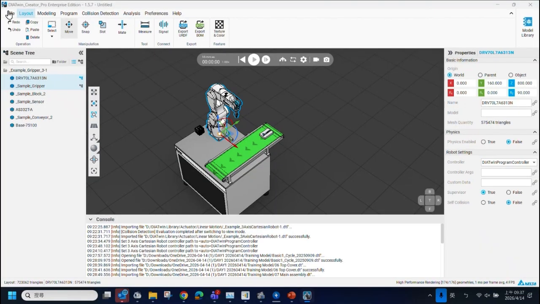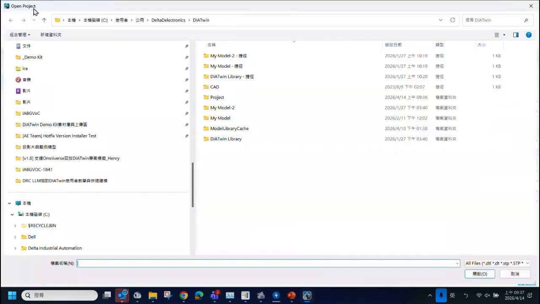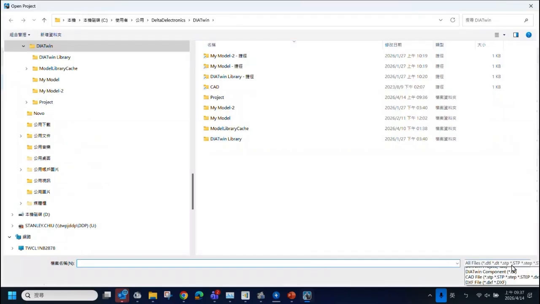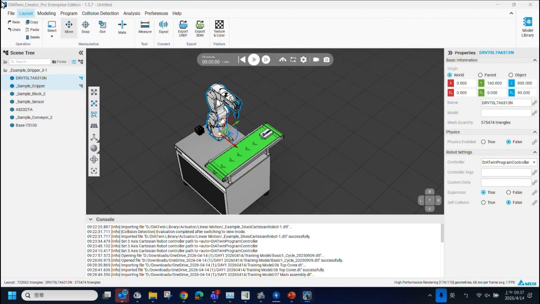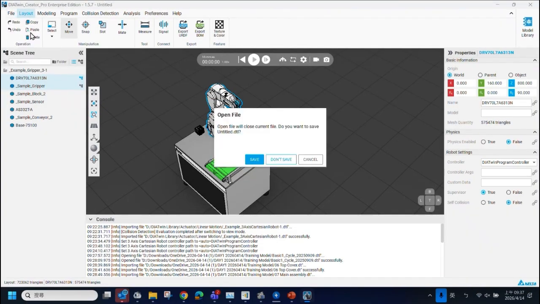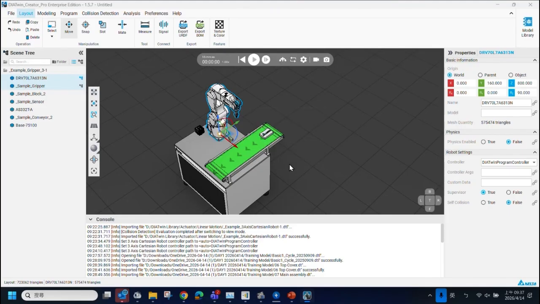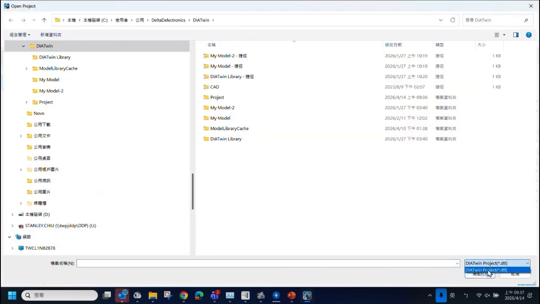This is also only suitable in the import feature. You can see import only this file. But if you select open file, you can see we can only accept DT file.